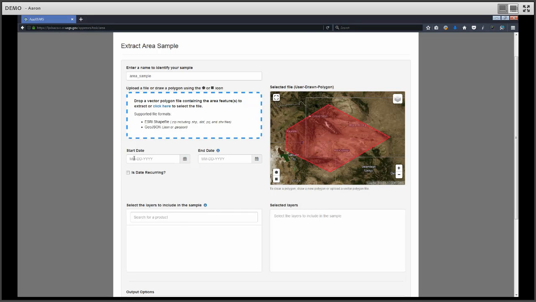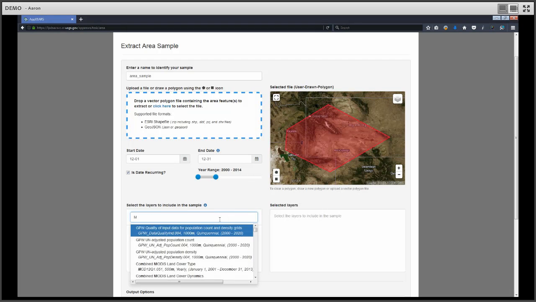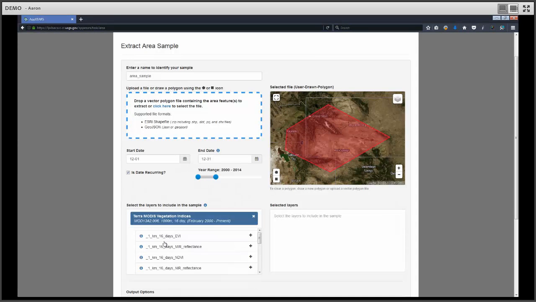Again, you specify the dates here. If I want a date range from August to today, I can specify that. I can also specify the recurring, or say December. Now, again, you can specify the products. So we'll type in MOD13 because I like that layer, and send over the NDVI, EVI layer.